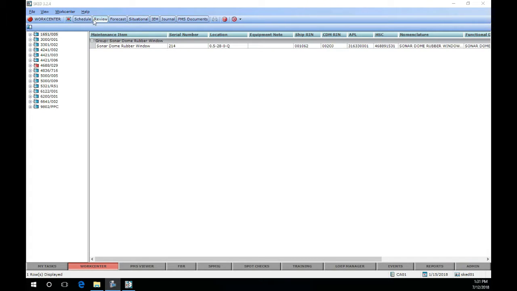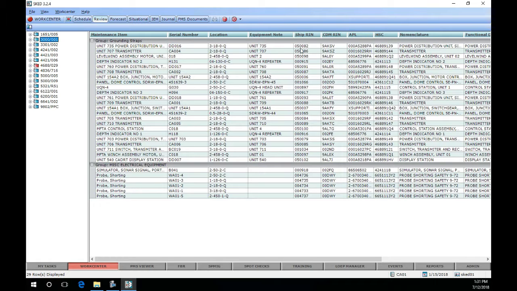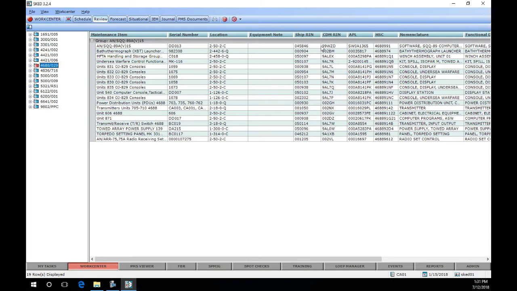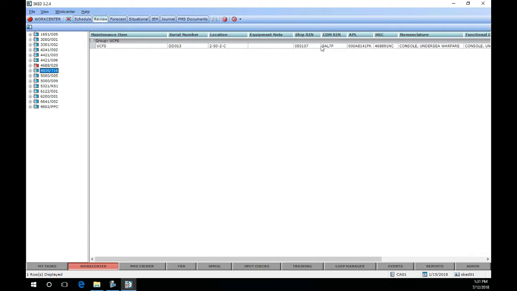To review equipment associations, from the Work Center view, select Review. Then select each MIP to verify each maintenance item's ship's RIN and CDM RIN. A RIN is a record identification number used by both sked and OMS to identify a piece of equipment. CDM RINs are created by a configuration data manager, and the ship's RIN is assigned to a piece of equipment by the ship's OMS NG system.